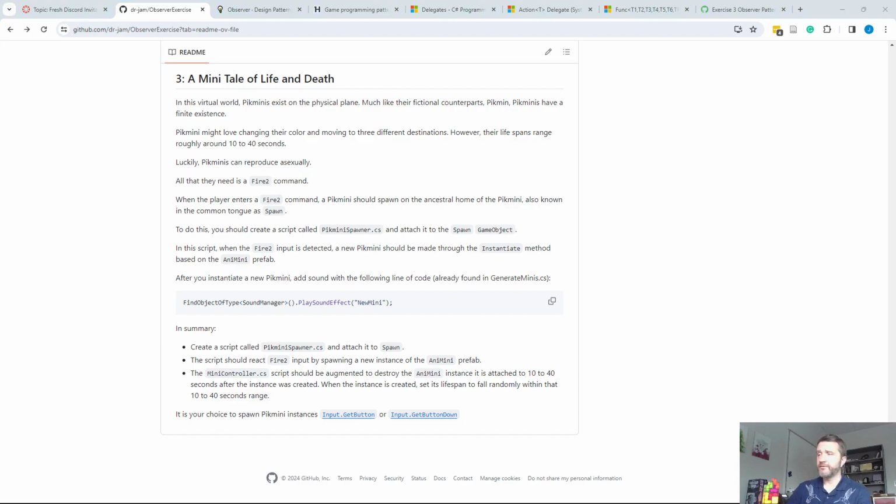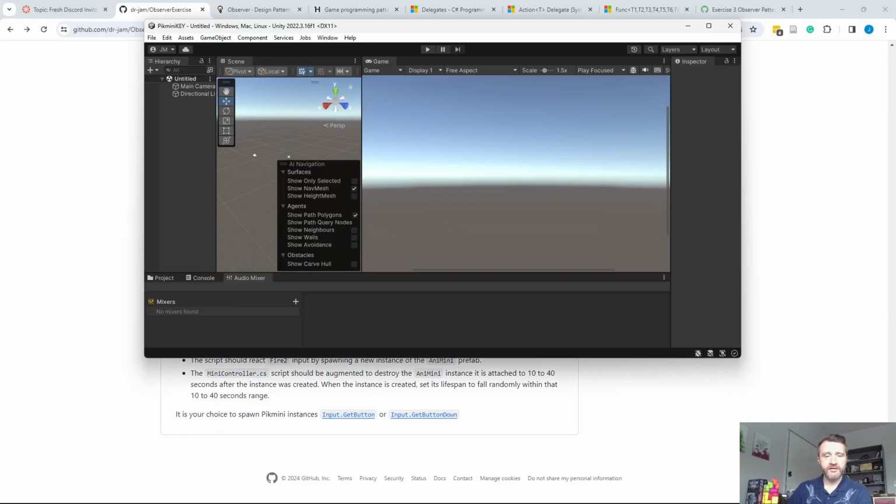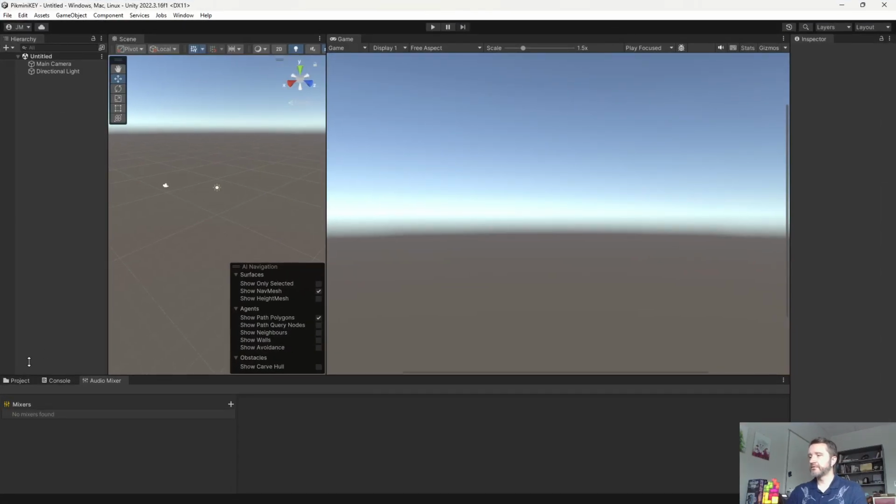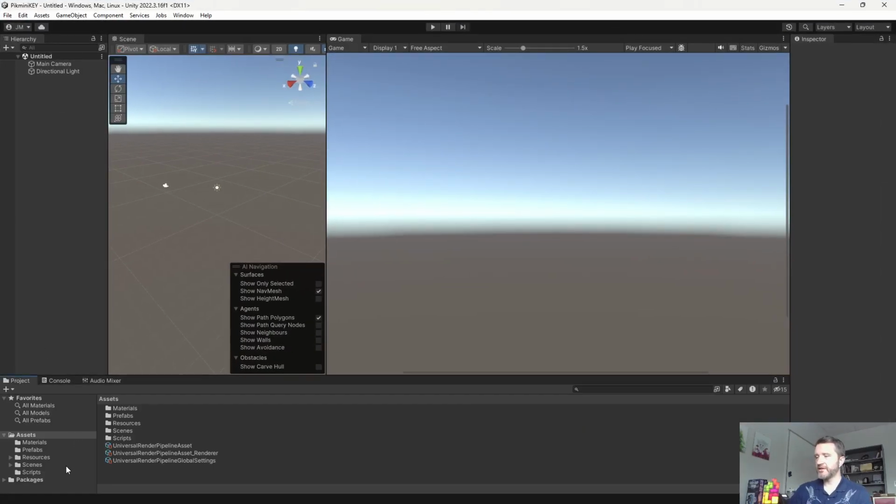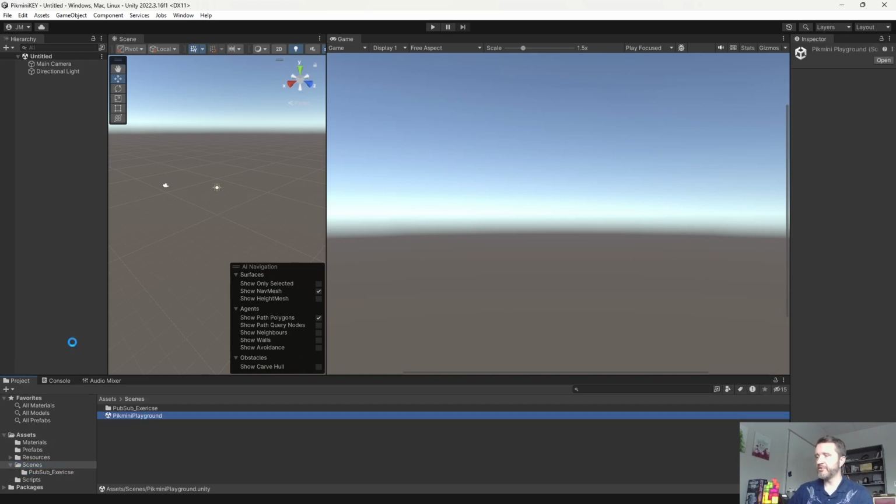Let's see if we load it. Mini. Here we are. Here's the key. Great. Okay. Project. So yours may look like this when you load it up. We're going to load the Pick Mini playground scene.